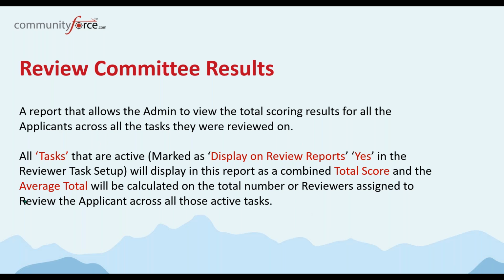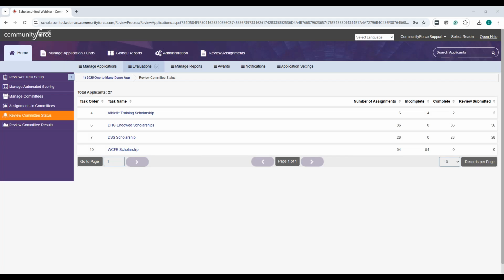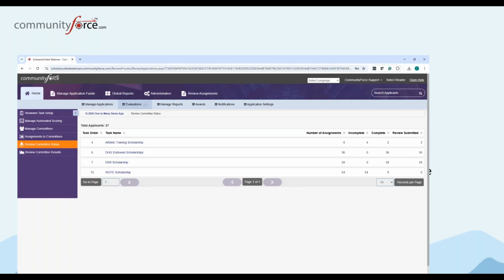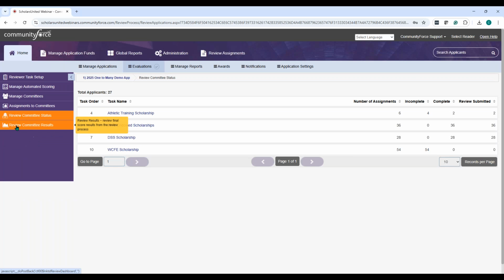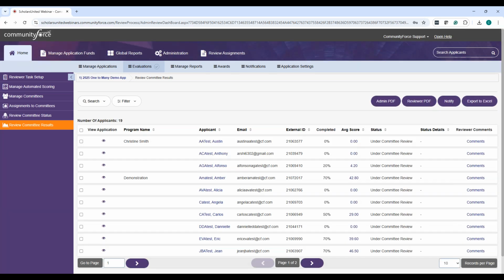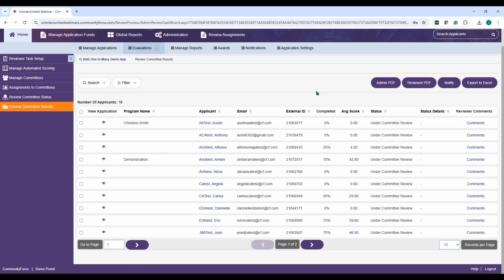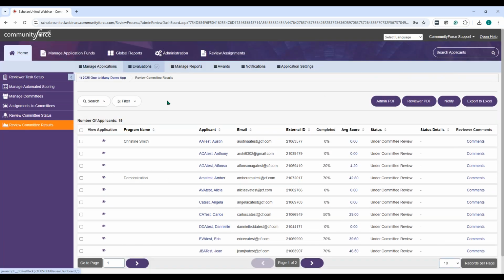So let me show you on the screen here. If we go back to the site and go to review committee results, we're still in the evaluations of that application. Now that we're in review committee results, it's going to show you the results of all of our applicants that have submitted. Once they've submitted and gone into the review process, everyone in that submittal status is going to show here on the review committee results.